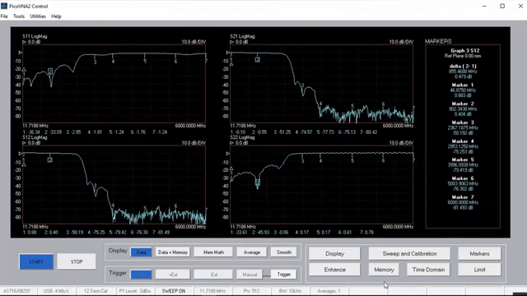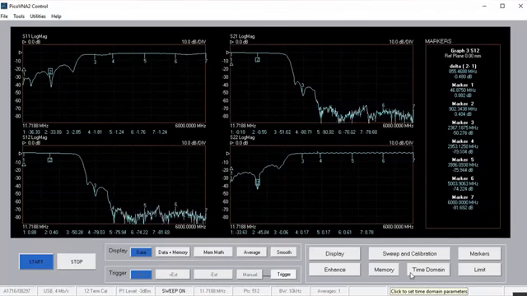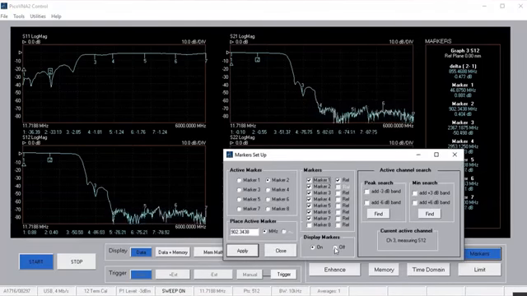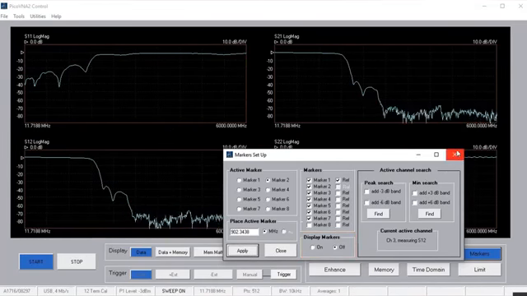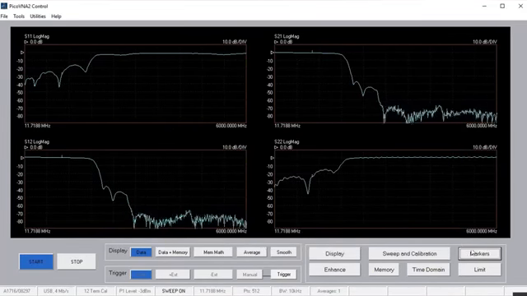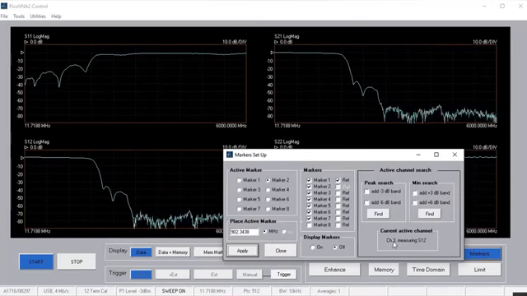If I don't want the markers displayed, I have the option to go to the markers menu and turn them off, and off they go, and my screen is dedicated to the plots alone. We'll just put those back on though.